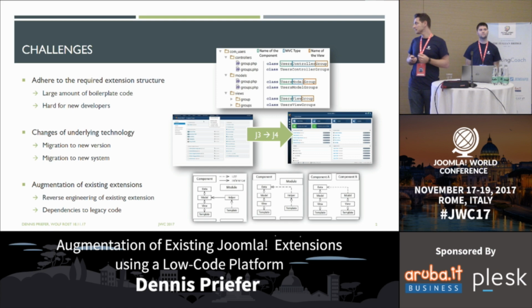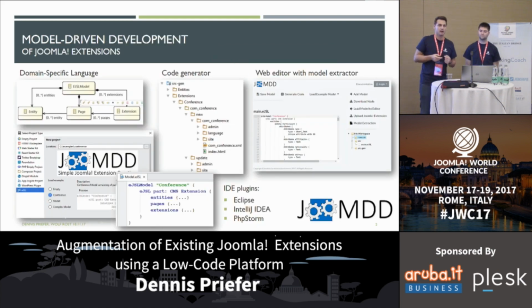And for that, we created a set of tools during the last years, starting with a domain-specific language, because we wanted to follow a model-driven development approach. That means you create abstract models and generate most of the code automatically without implementing it by hand. Of course, you can extend it afterwards and bring your individual code to the generated code, but most of it is generated automatically.